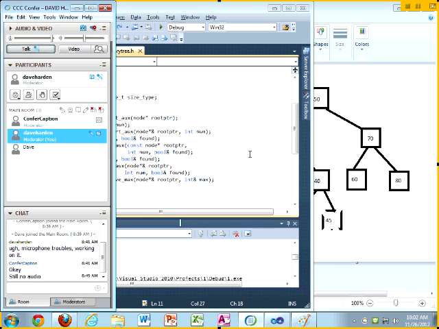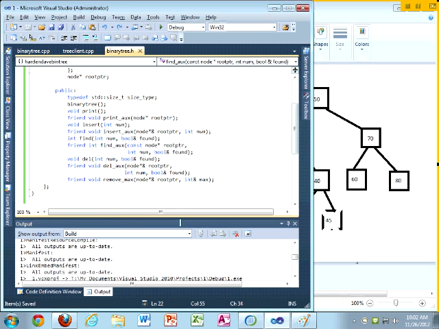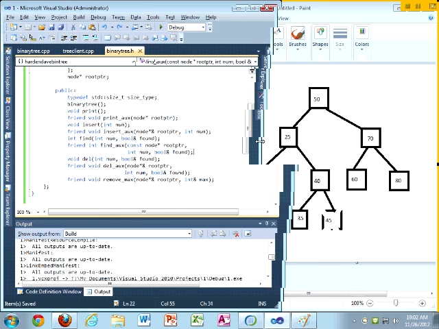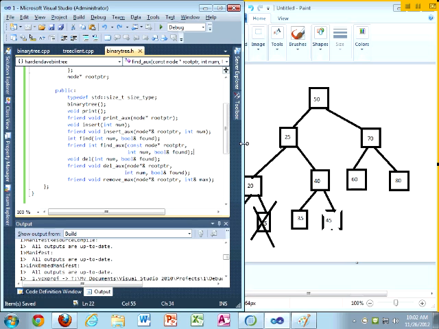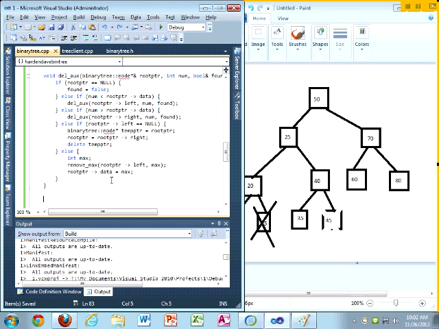Okay, so what we have left to do is just write the remove max function. So I put it here in my header file. And so let's see what we can do here.